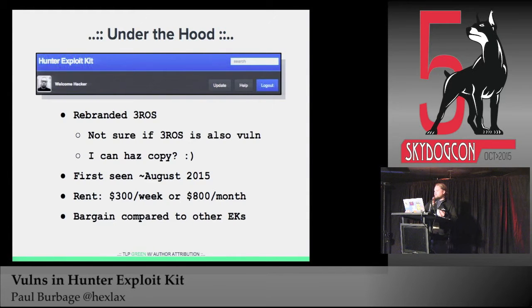Hunter exploit kit was actually first seen in August of 2015, and it can be rented $300 a week or $800 a month, which is very inexpensive compared to some of the more well-known exploit kits that are out there, such as Neutrino or Angler. Those can go into the tens, if not hundreds of thousands of dollars a month just to rent those.